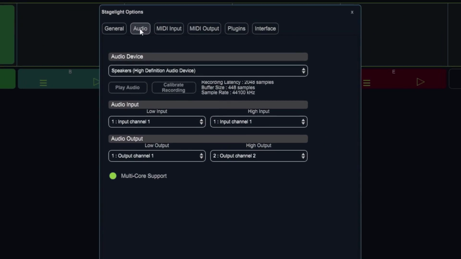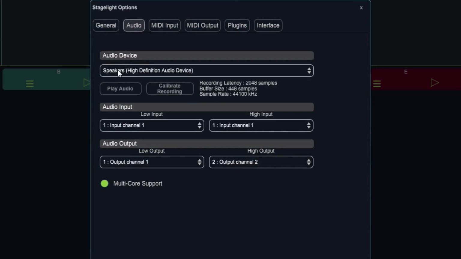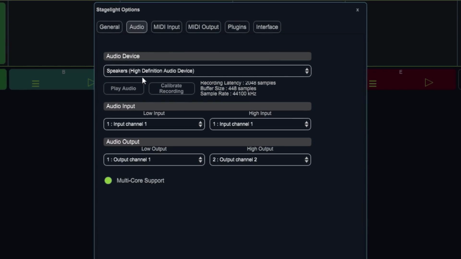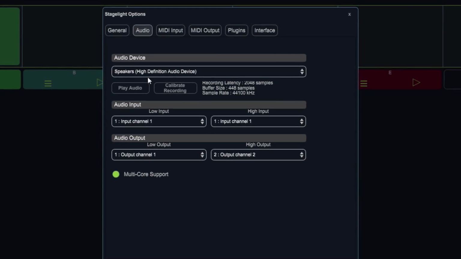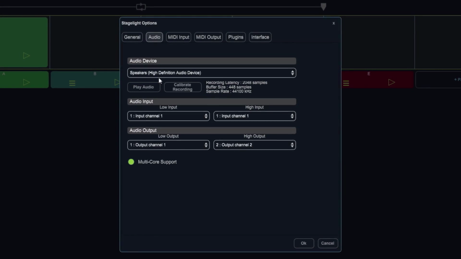The first thing you will need to do here is to make sure the audio device that you want to use is selected in the audio device section. In most cases, this will be your computer's built-in audio device. It will be listed as speakers. This will give you audio playback through the speakers and headphone jacks built into your computer and access to the computer's built-in mic or audio jack for recording.